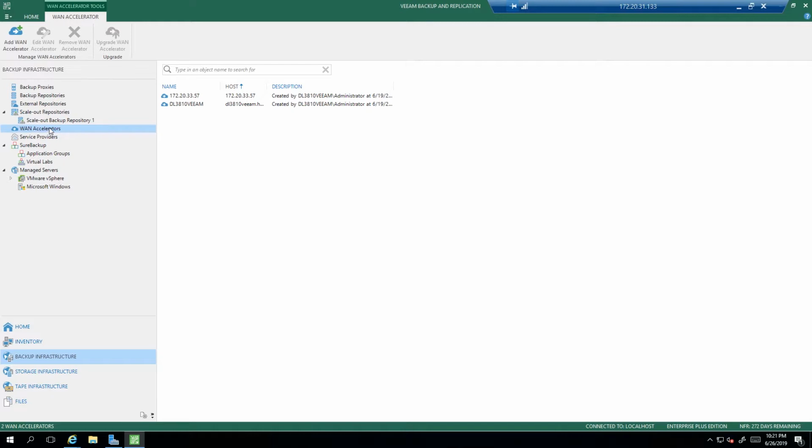I've already gone over WAN accelerators briefly, but you can add these in when you do some replica jobs. There are other uses for these as well.